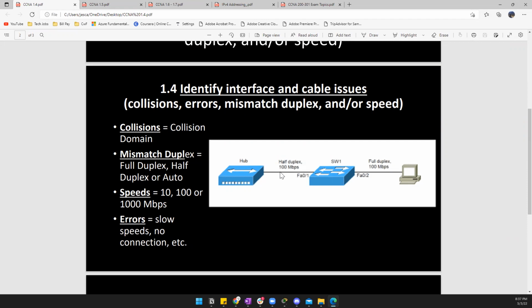The quality is bad. Here's a place you can check. You can check duplex speeds. Speeds come in 10, 100, or 1,000 megabits per second. Okay, those are the only speeds it's going to come in.